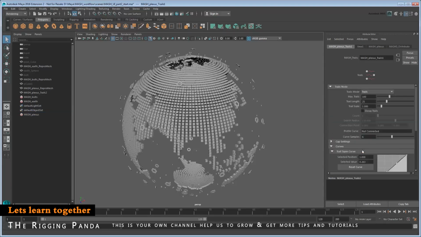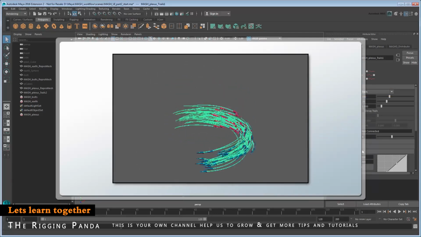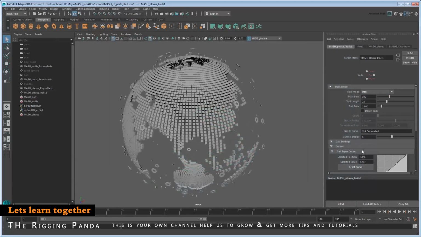Upon first adding this node, nothing seems to happen. That's because the Trails node is set to Trails, which only displays trails when the network objects are in motion. Instead, switch to Connect to Nearest. This setting will draw trails from a point to a certain number of other nearest points, rather than by motion. Increase the trail scale to make the lines easier to see.